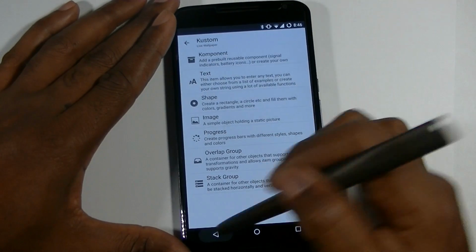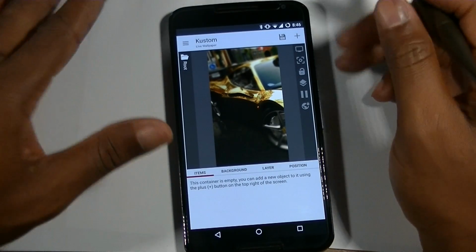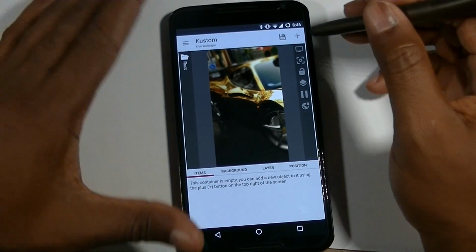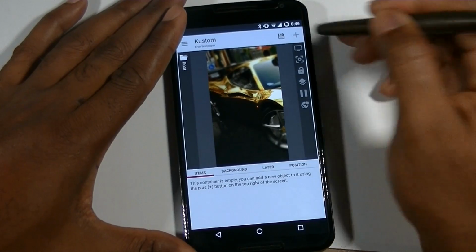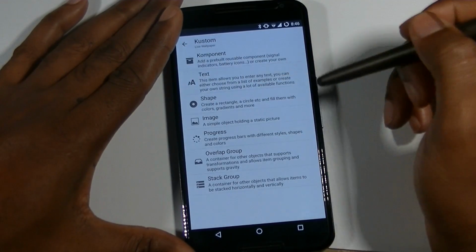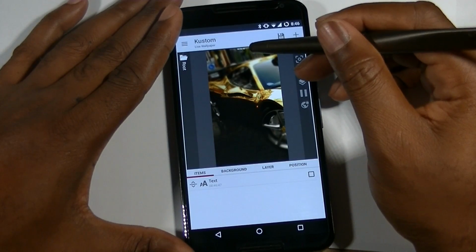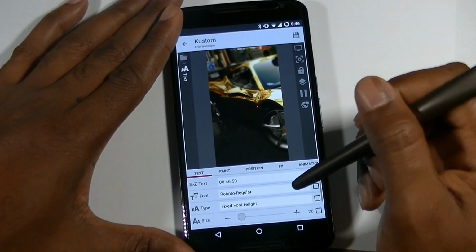Alright, so again, not really a tutorial, but I'm showing out the details with you guys. So this plus up here, the plus button, hit that. Gonna hit text. Text is up there. It's very small. Gonna tap text down here.